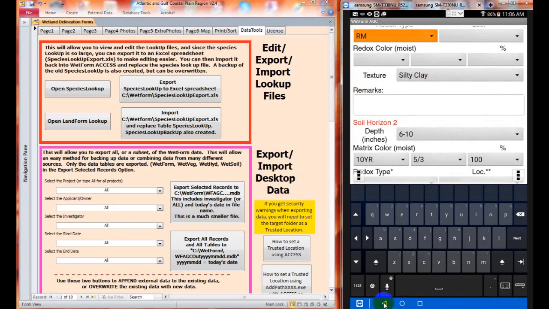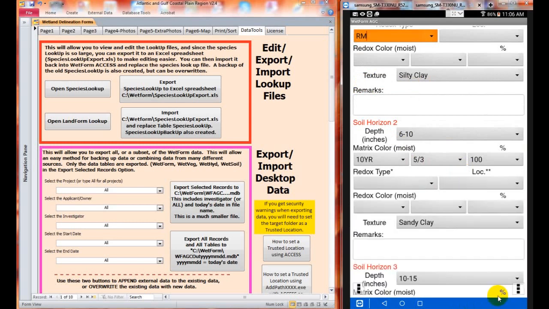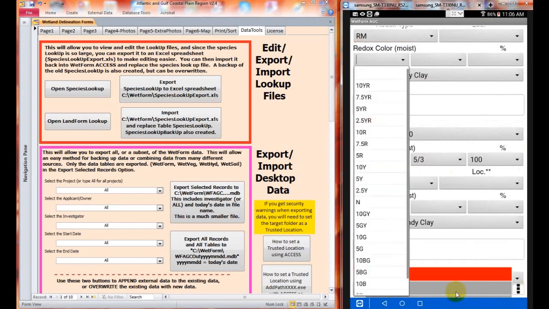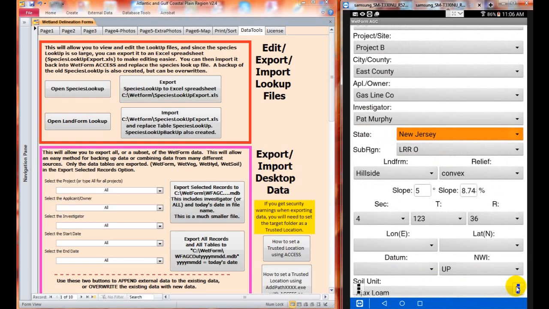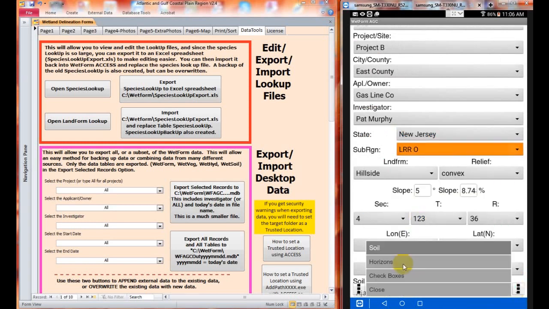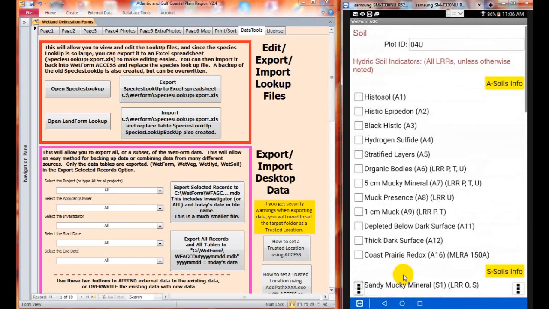Let's get rid of the keyboard, and let's go back, and let's go to the soil checkboxes. Once again, you have quick access to the checkboxes, and then if you want to find out more about these particular factors, they're kind of grouped: the A factors, the S factors.